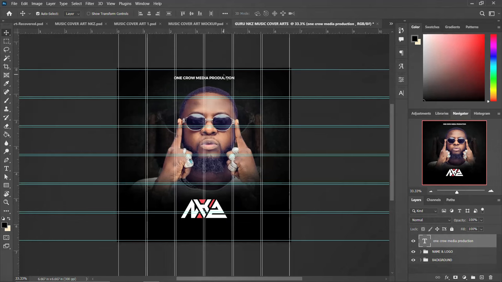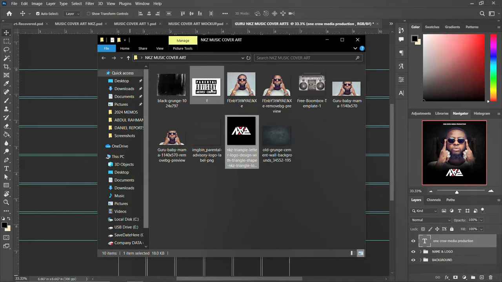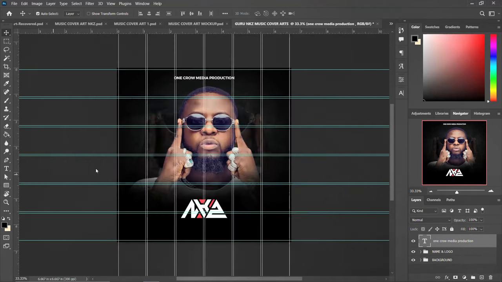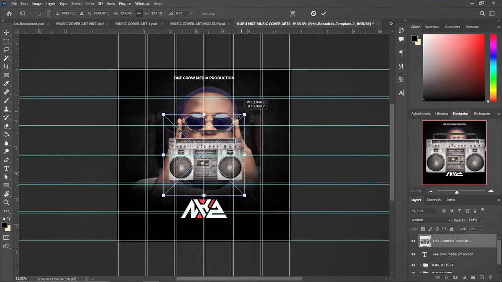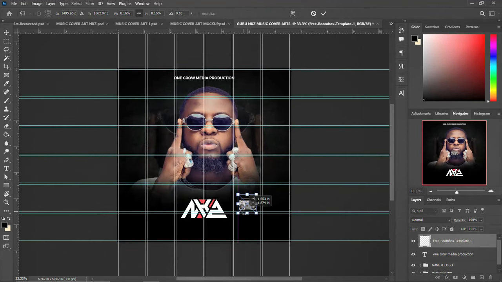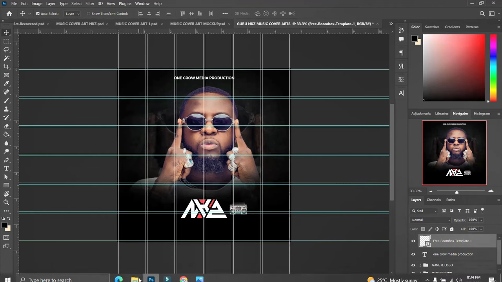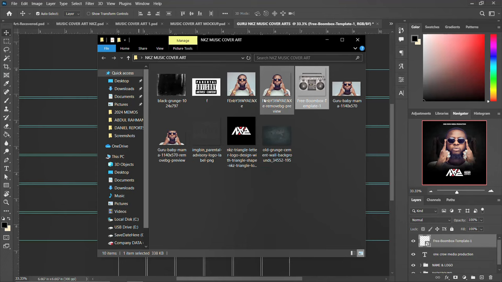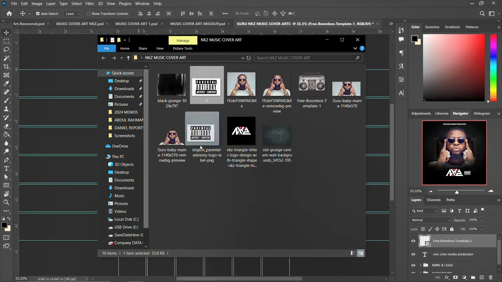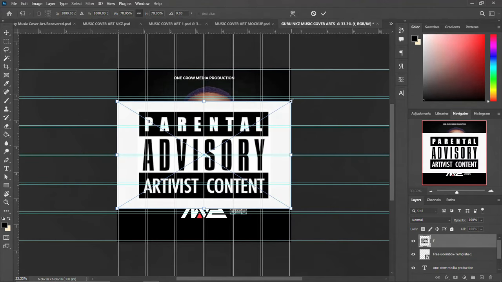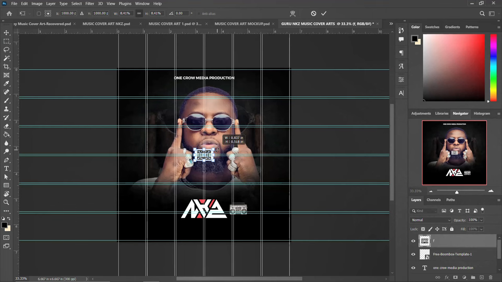So One Crew Media Production, then NKZ Music, and then the music labels. We brought this, drag it here, brought this, and then drag it here. I think here is awesome. And then we are going to drag this again. Where are you? Good. Okay, let's introduce this rather. So drag it and scale it like this, and then bring it to this side.